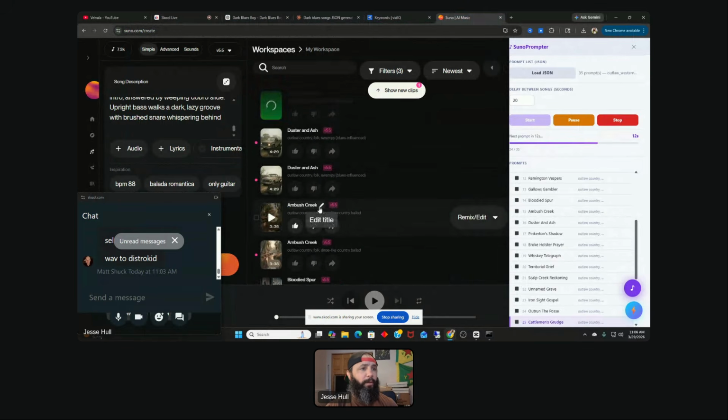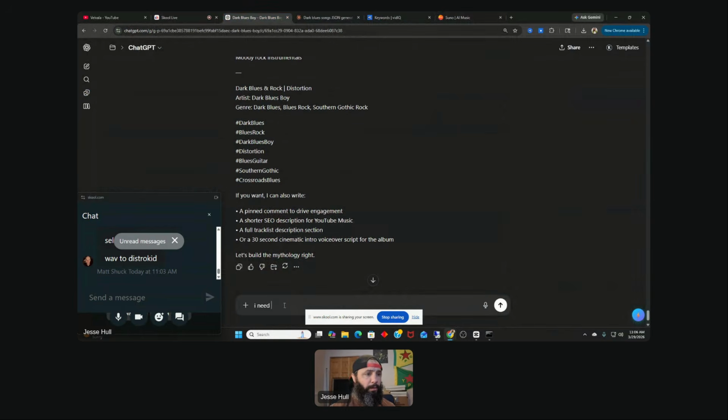Ambush Creek. I like that name. I need a 3,000 by 3,000 album cover of a lone figure. And I like the lone figures because I can kind of do the hero shot type deal and zoom in and blur out the background and whatnot. Let's see.